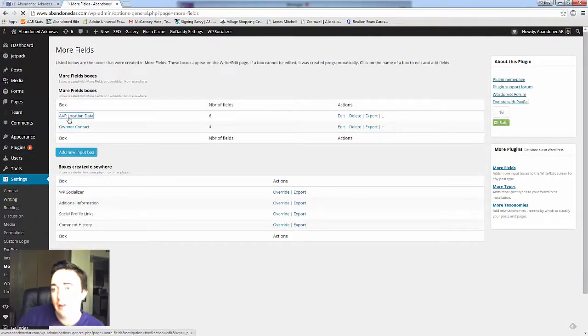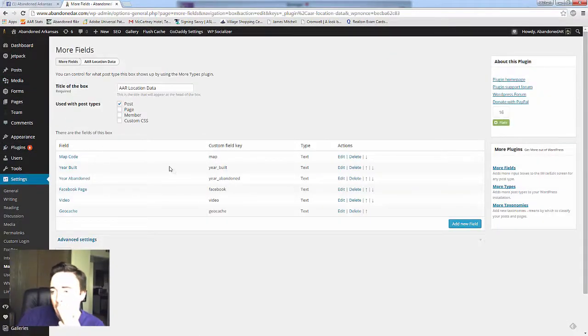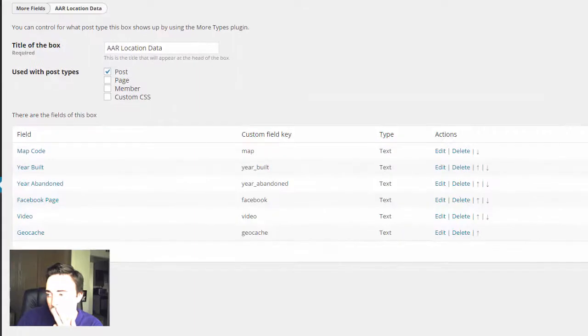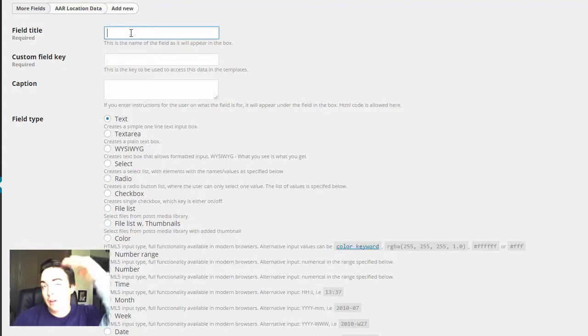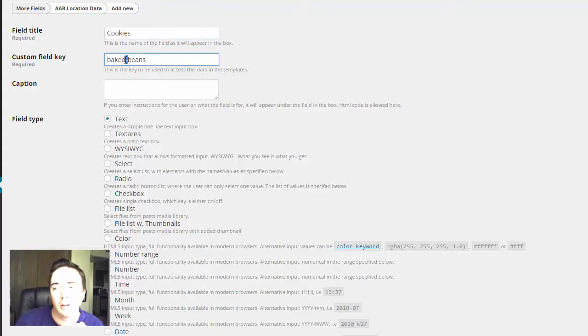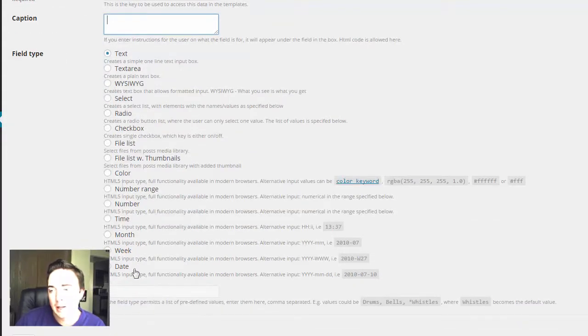Okay, so I have the AAR location data here, and basically you just need to make a new one and use it with a type, so you can make one for pages or something. Let's add a new field and see what it looks like. So field title, this one really could be anything, it doesn't matter. It's just what's going to display under the whole thing. So let's go with cookies. If it's something that's 2 words, just be sure to use no capital letters, no spaces. You can put a description, like if you have specific instructions, and then hit save.